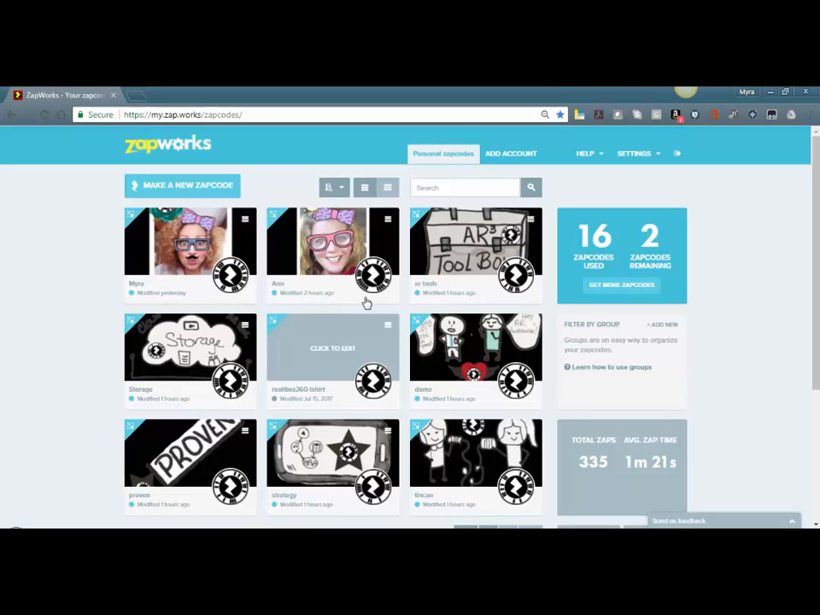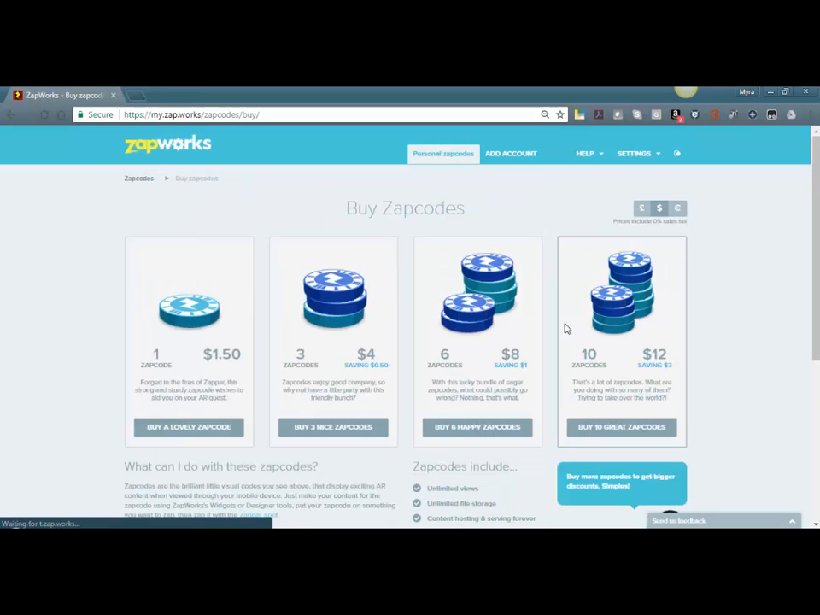All right, so once you're logged into Zapworks, there's a few things that we need to go over globally. I have a ton of AR targets that I've created. But let's start at the beginning. Zapworks actually uses something called Zap Codes. When you create a new account, you will receive two new Zap Codes. You can use those two Zap Codes to create two different AR solutions. You can purchase additional Zap Codes by clicking on Get More Zap Codes, and these are fairly inexpensive.